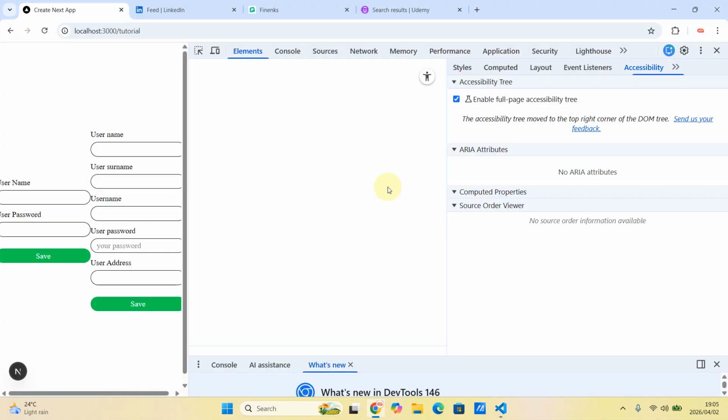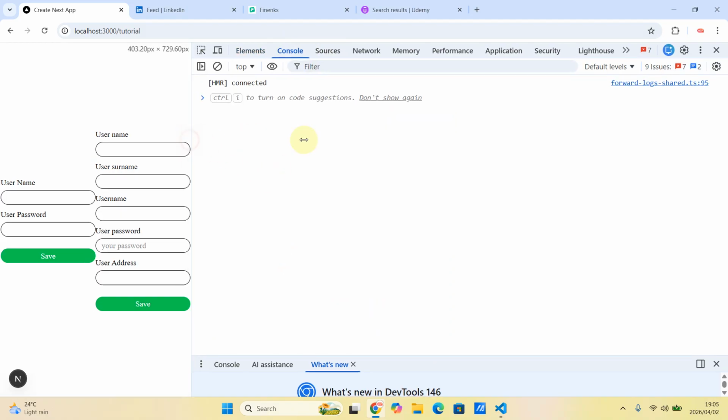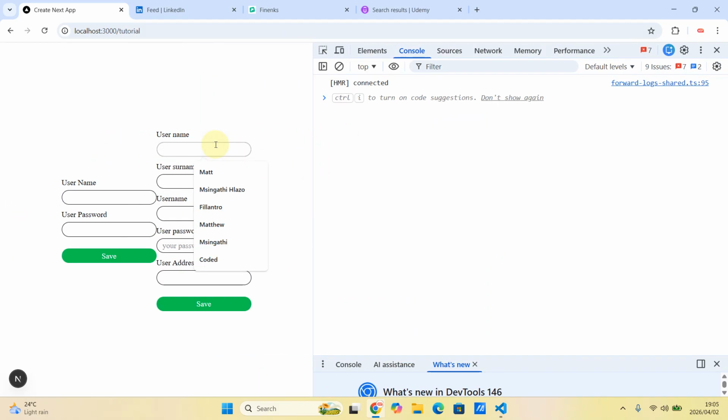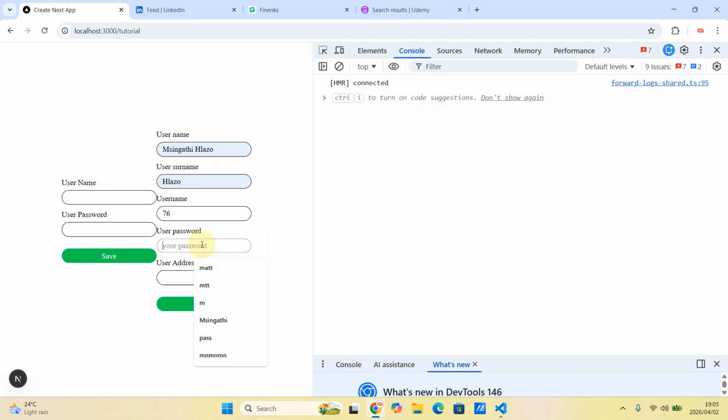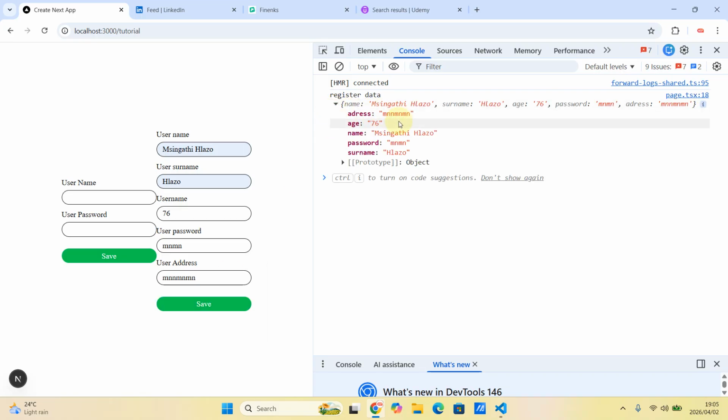As you can see, let's inspect, and then let's go to console log. And then my name is Matthew, my surname is Joe, the number 76, password, whatever, the address, and let's click save. As you can see, here are the details.